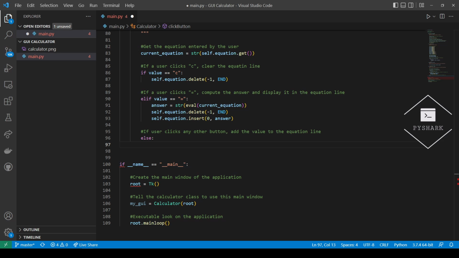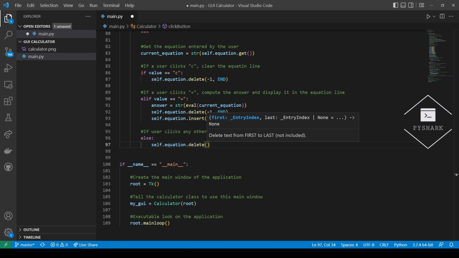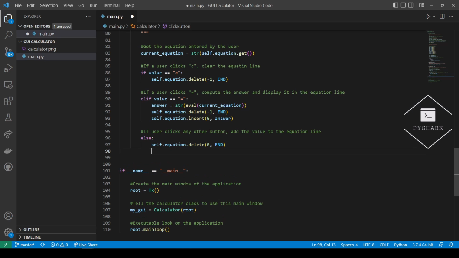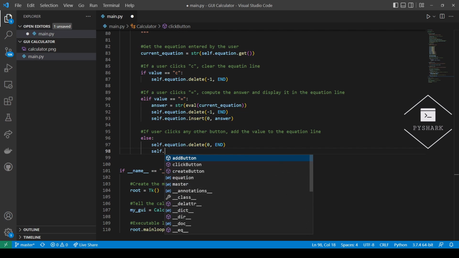First, we will delete the text in the equation line. Then we will concatenate the current equation with the value which comes from the recent click and insert it into the equation line.